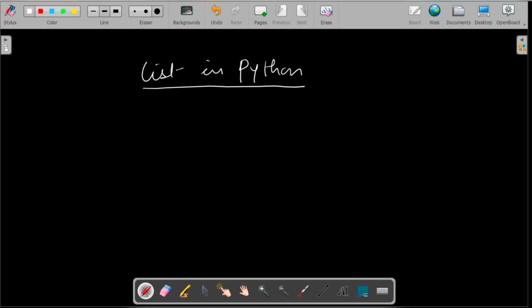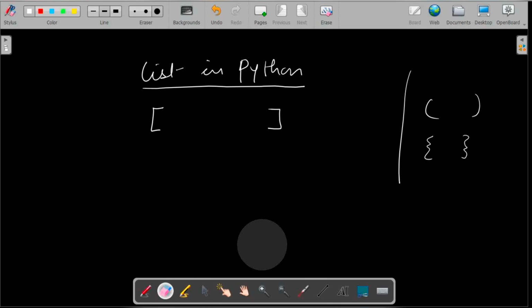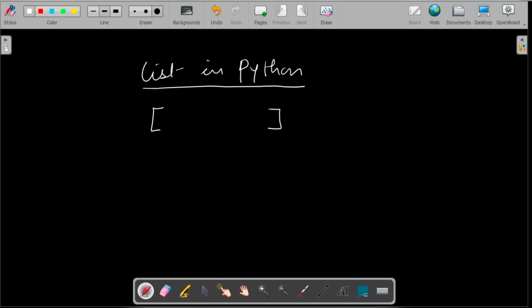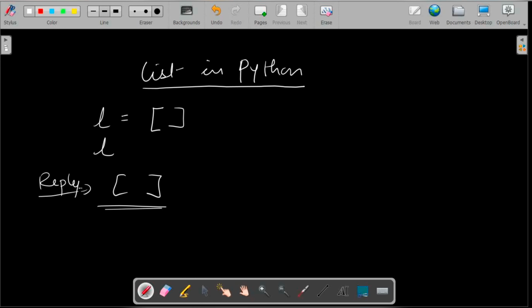So here, if I say a list is anything where you are putting items in square brackets, okay, that will be called a list. The square bracket differentiates a list from tuples and dictionaries. In case of tuples we use parentheses, in case of dictionary we use curly brackets. Okay, but if it is a square bracket we will take it as a list. Let's say I am writing L is equal to empty square brackets. If I call L, I will get a reply: empty list.